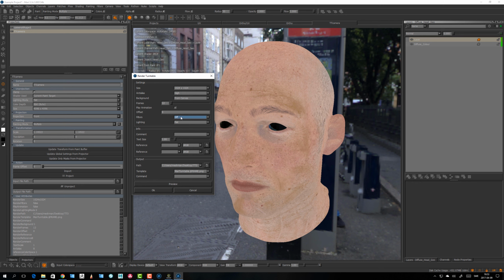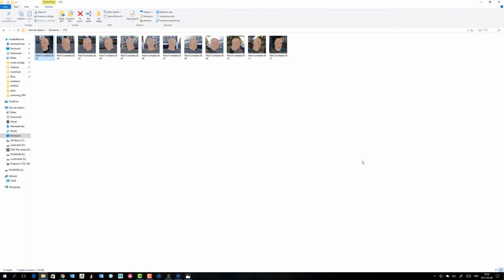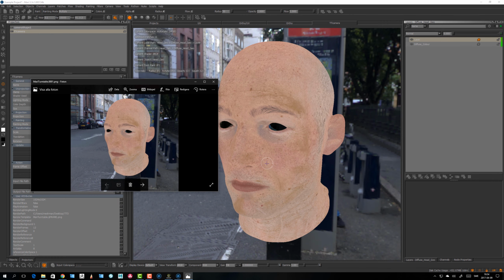So let's test that. That's kind of the same as there, so that's good. So what I did, I turned the filters off, and then it renders as it did in the Mari viewport.